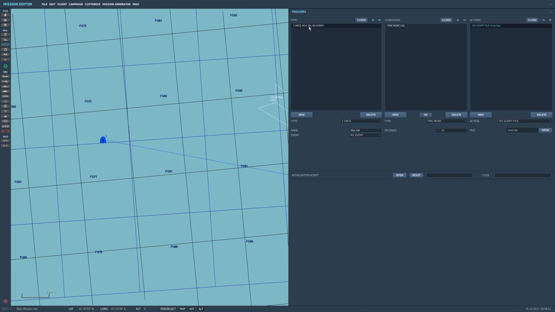Alright, and that's all we need to do for the MIST, and we're going to do the exact same thing again for the CTLD. So we're going to click on it and then press clone. So now we've got an exact copy of what we just did. So we're just going to edit that. MIST on, we're going to change that to CTLD on. We're going to change up the time just a couple more seconds. You could do 11 seconds if you wanted, 12. I'm going to put it to 15.